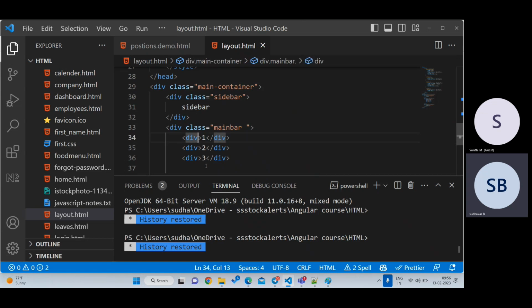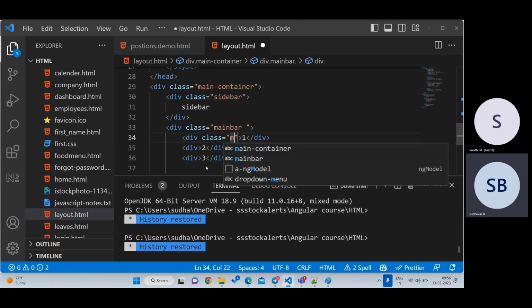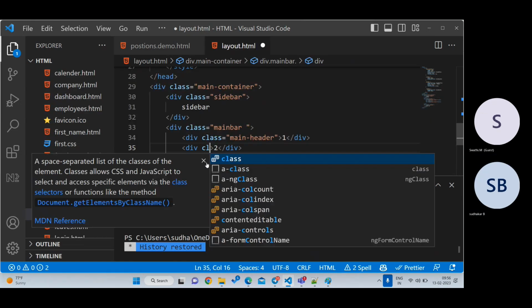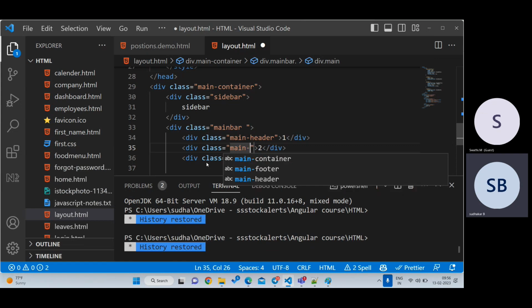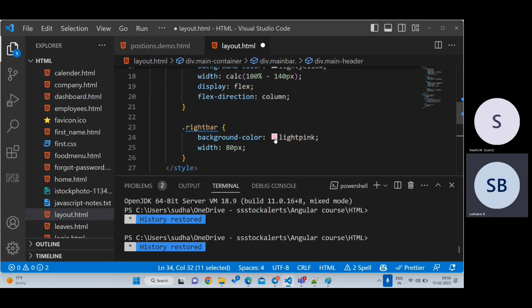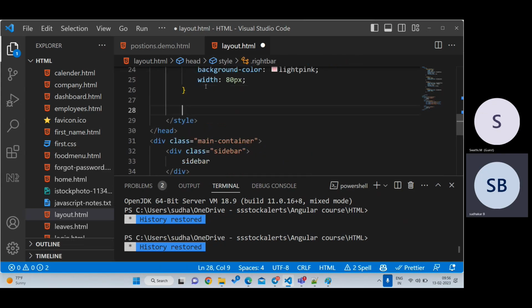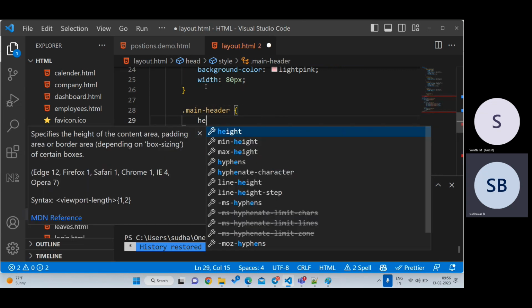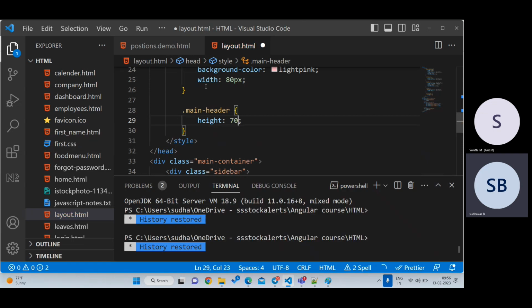I will say class is equal to main-header. And again class is equal to main-footer. And again class is equal to main-body, this is the main body, right? I'll say main body. For the main header, how much height should I give? I will give some 80 pixels. Height is equal to some 70 pixels.